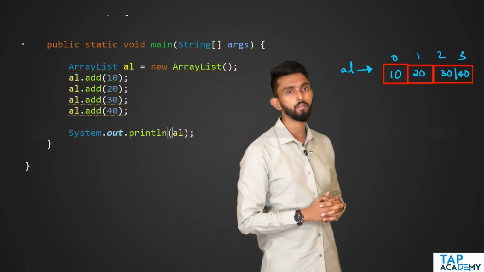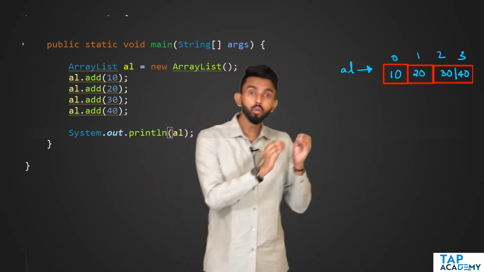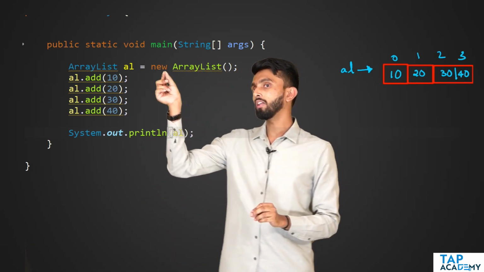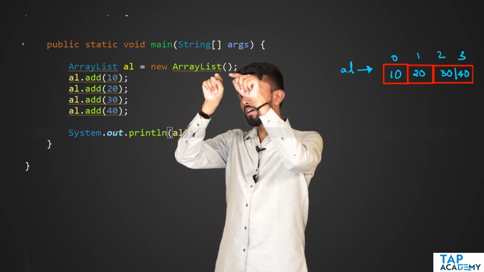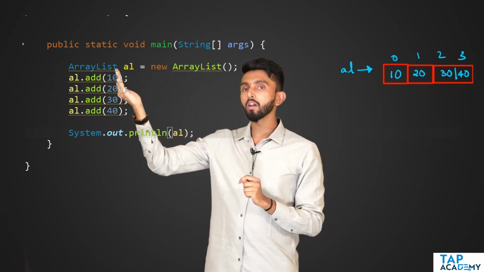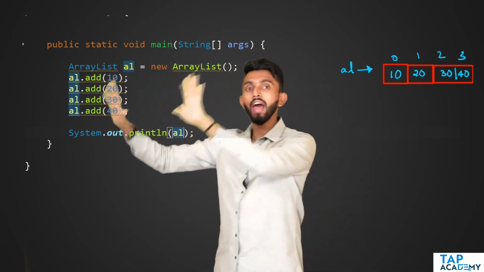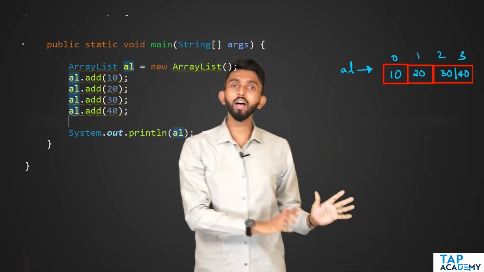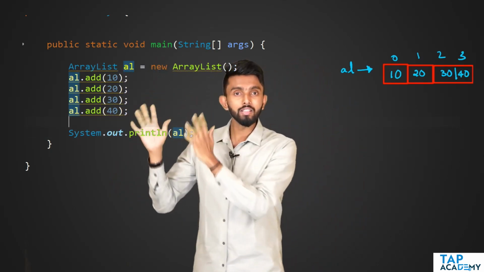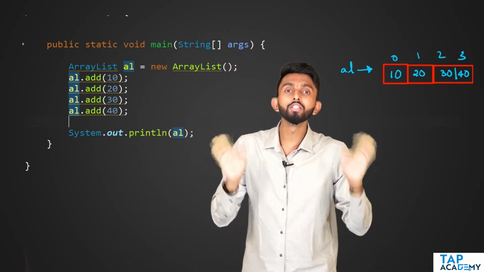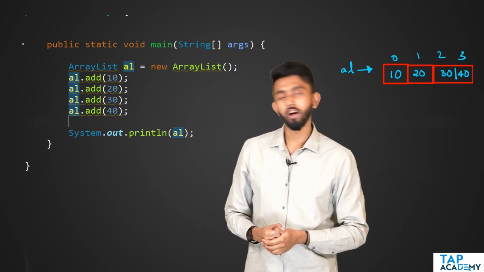Put one yes in the chat. I wish I could go into the depth and explain why this new keyword, what is array list, why are we calling its constructor, what is being returned, why are we collecting it in AL. But then I'll have to teach the language and not the logic. Today's class is about logic and not the language. If this was Python, we would have used something called a list. Python users would know about it.